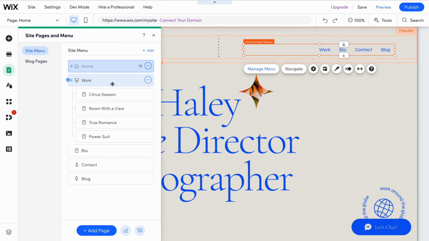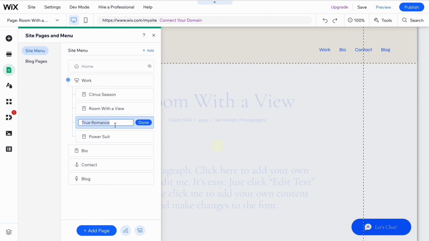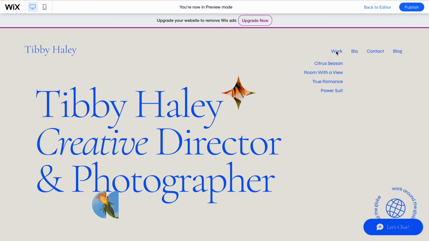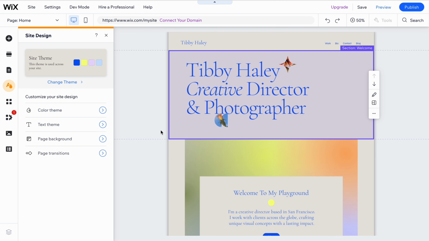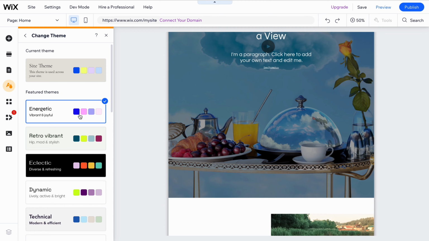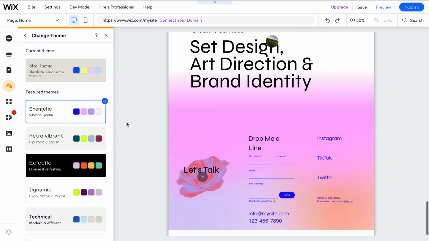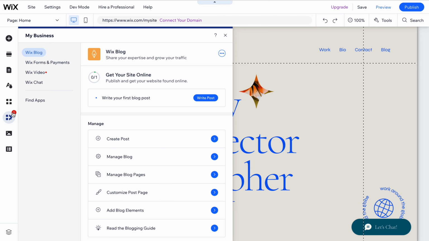And of course you can also edit the menu. So you can put sub pages that will connect to that one. Then of course the theme, the color theme, you can choose it on the site design theme.